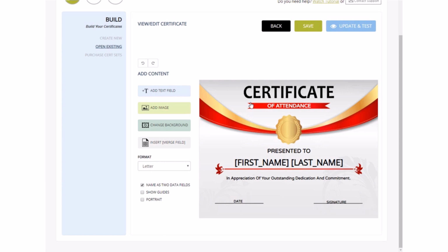Now that I'm happy with the layout, let's take a look at the tools available in the builder. There are 2 elements of a template design. The first is the background, which is the image or border that makes up the certificate. The second elements are the text, merge fields, and graphics that will sit on top of the background. All of these elements are editable when you are building your template. So let's first start with the background.